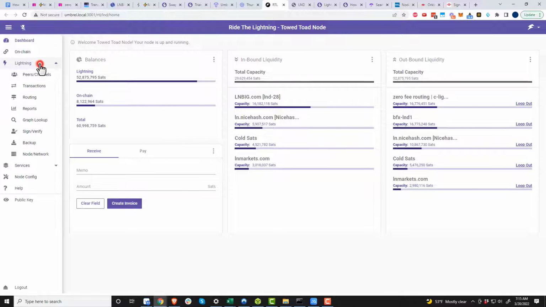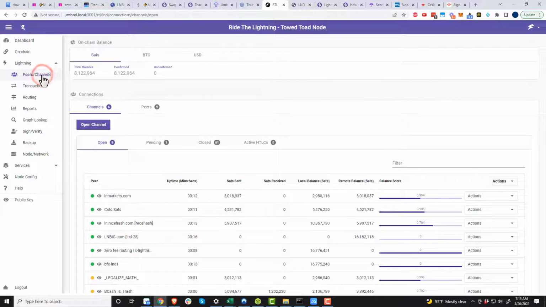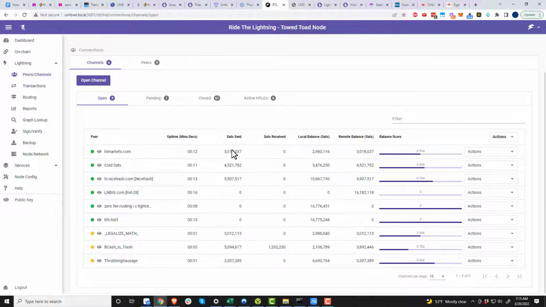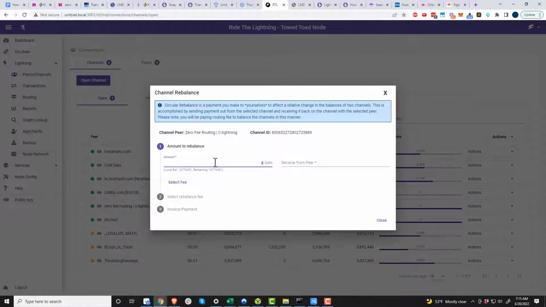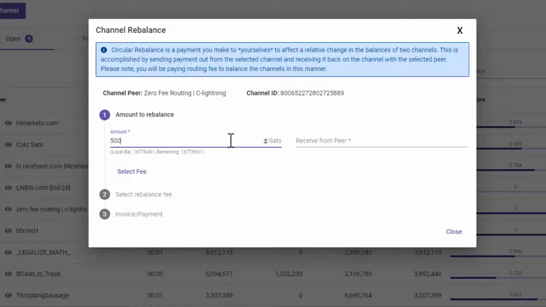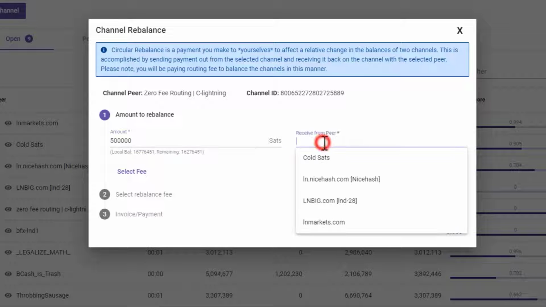So here we are. We'll go to Lightning and we'll go to Peers and Channels. And what I want to do is send out of Zero Fee Routing. So I find the one I want to send from, and go over here and do circular rebalance. The amount I want to send, I'm just going to do 500,000. Maybe a million might be too much. Rebalancing, you usually have to use lower amounts in order to get it to work. So I'm going to start with 500,000, and I want to send it to LnBig.